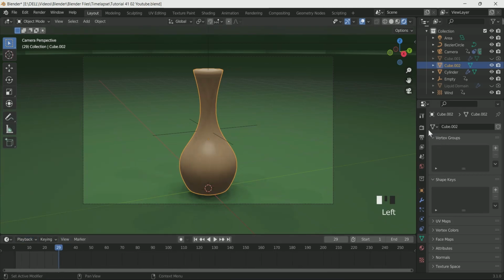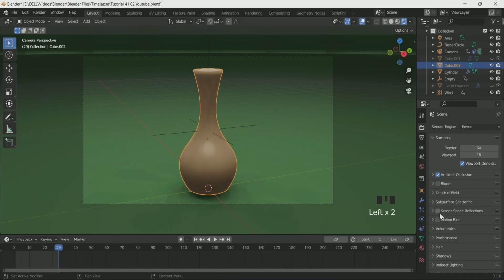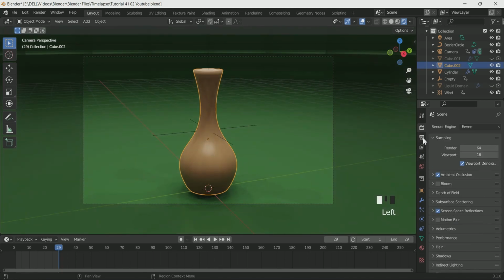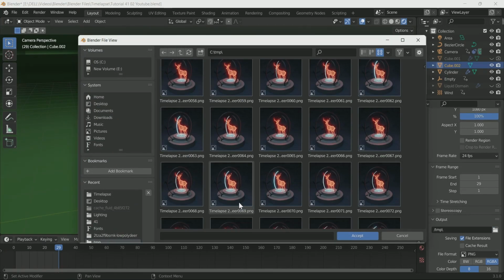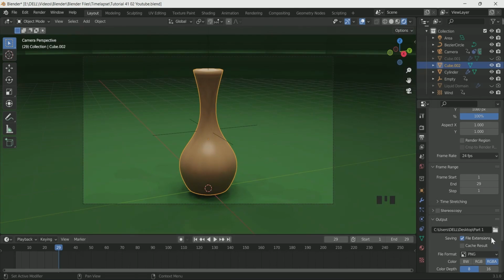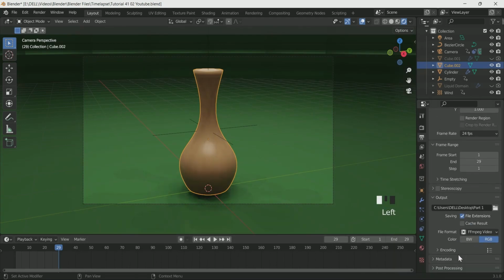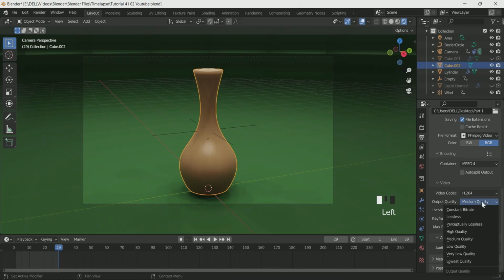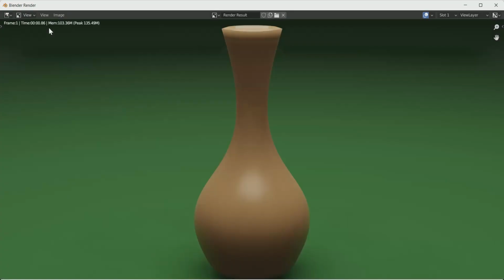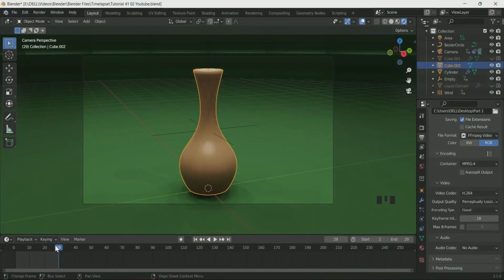Go to render properties and select ambient occlusion and screen space reflection. Then go to color management and select high contrast in look. Select output property. In output, select your location and give it a name part 1. Select FFmpeg video in file format. In encoding, select MPEG4 in container, then select perceptual lossless in output quality, then render animation. This will render your 1 to 29 frame.